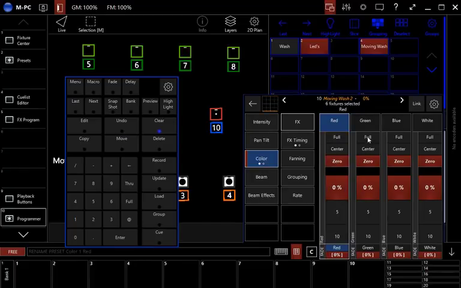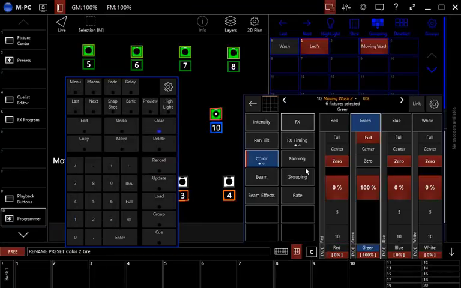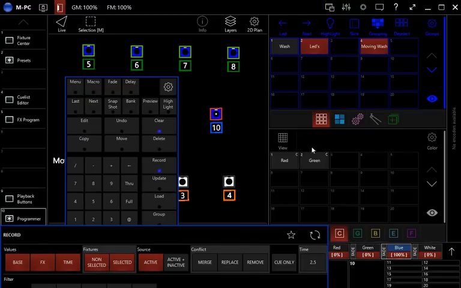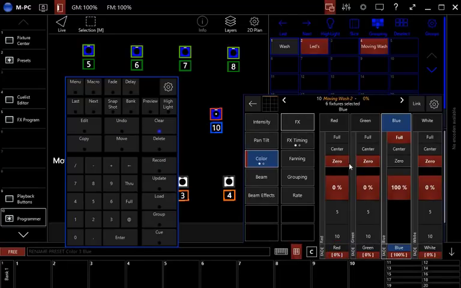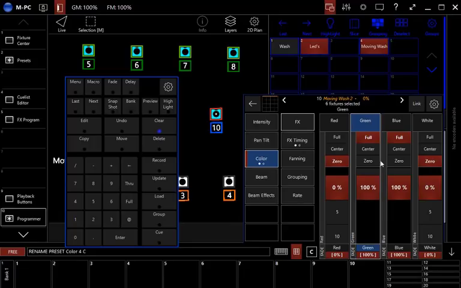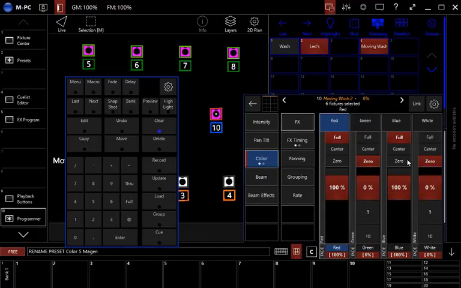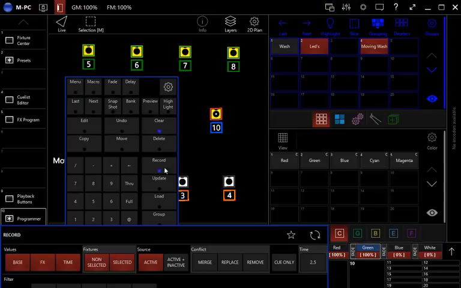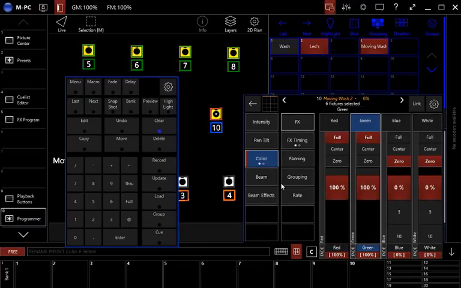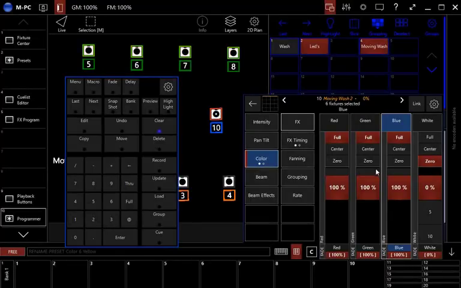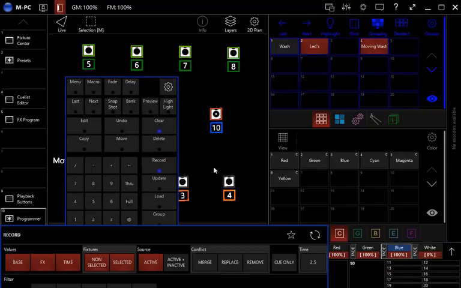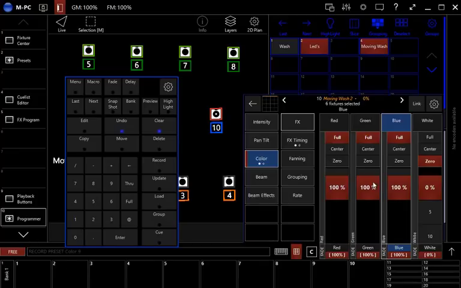And let's record it to our color preset as red. Then we can do the same for green. Blue. Cyan. Magenta. And yellow. Perfect. Let's record RGB as well. That will be red, green, and blue. So you can call it white or RGB. I like to call it RGB as some fixtures like our wash has a separate white channel.